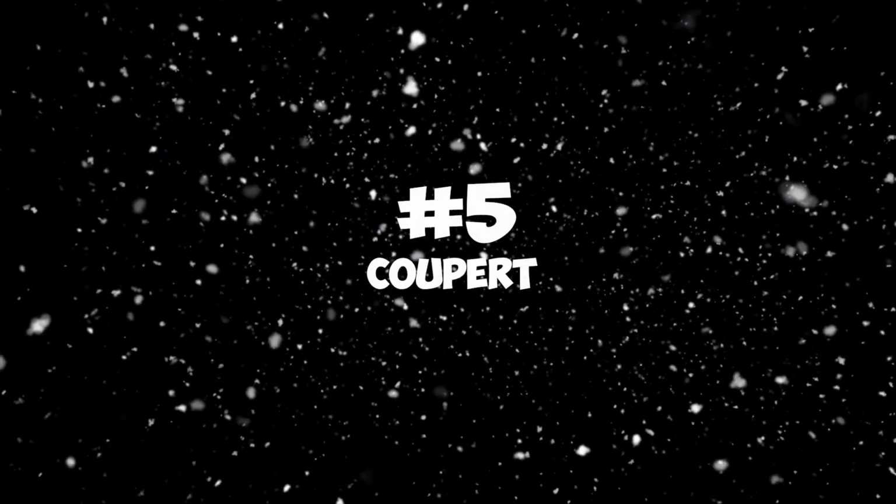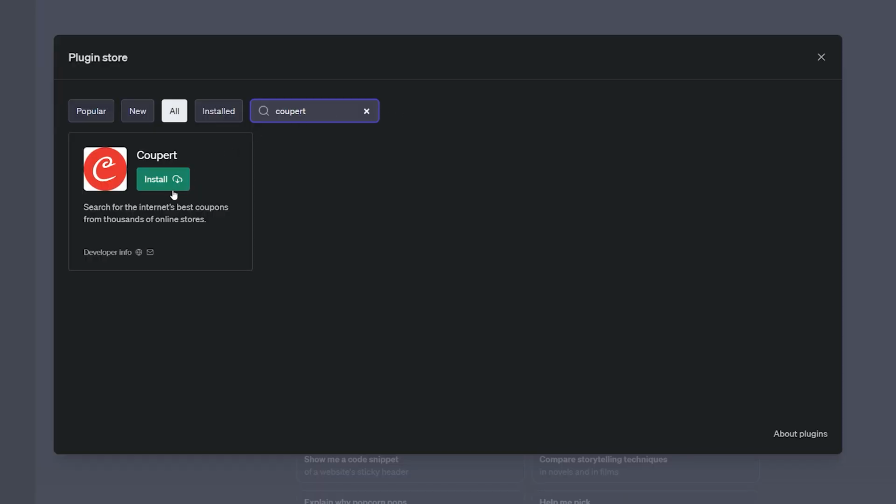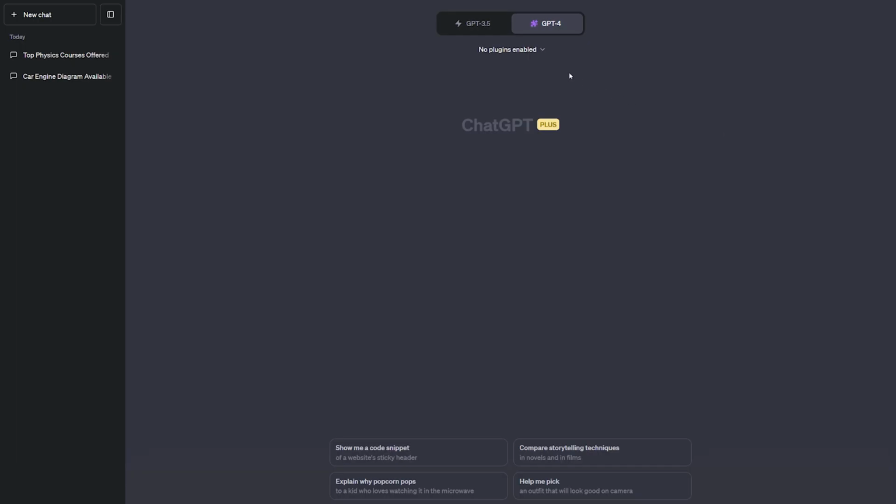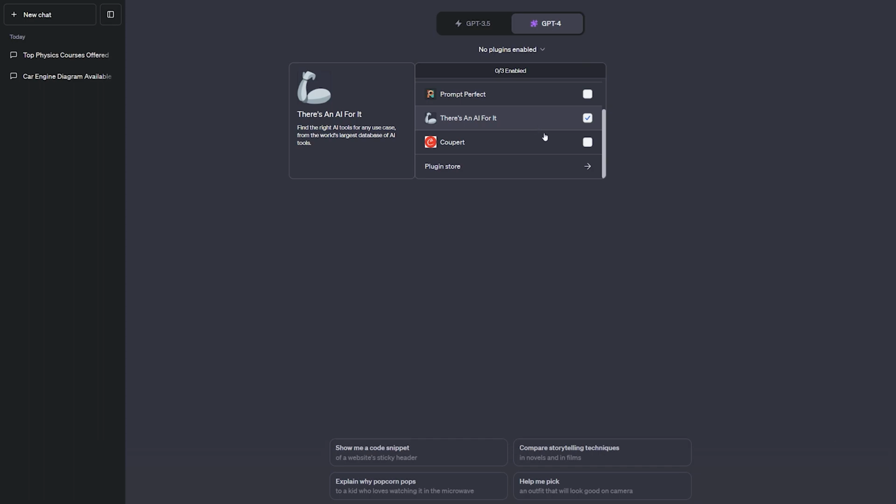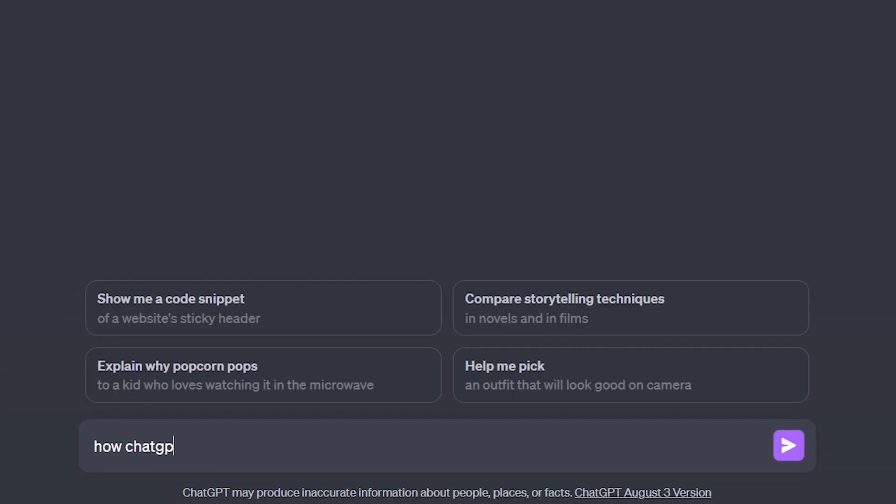5. Coopert. Now the benefit of this plugin is that it can be used to find the best deals across stores on the internet for any specific product. It can help you find products similar to the product that you're already looking for. And of course, what we're wanting the most out of this is it'll give us coupons for what we're looking for. I'm going to show you how it works.